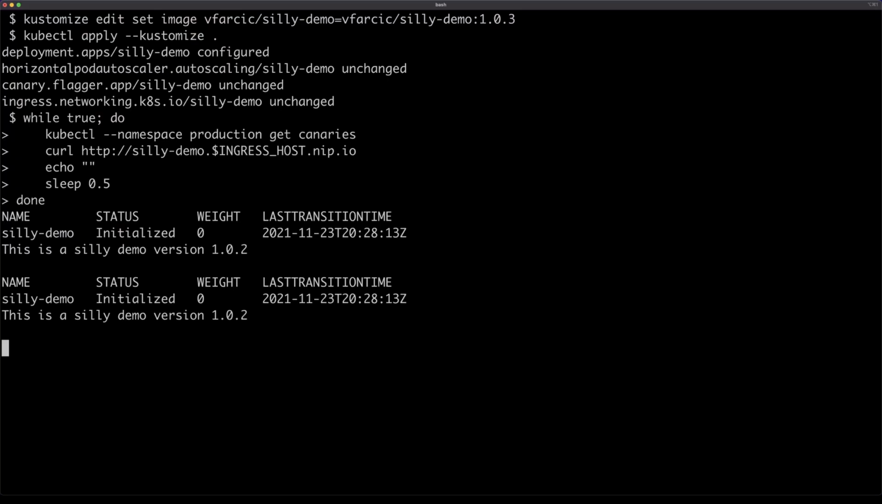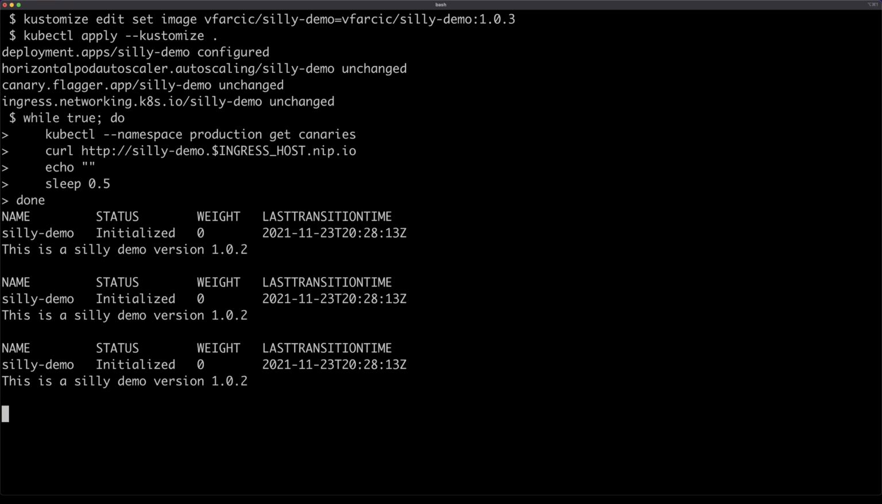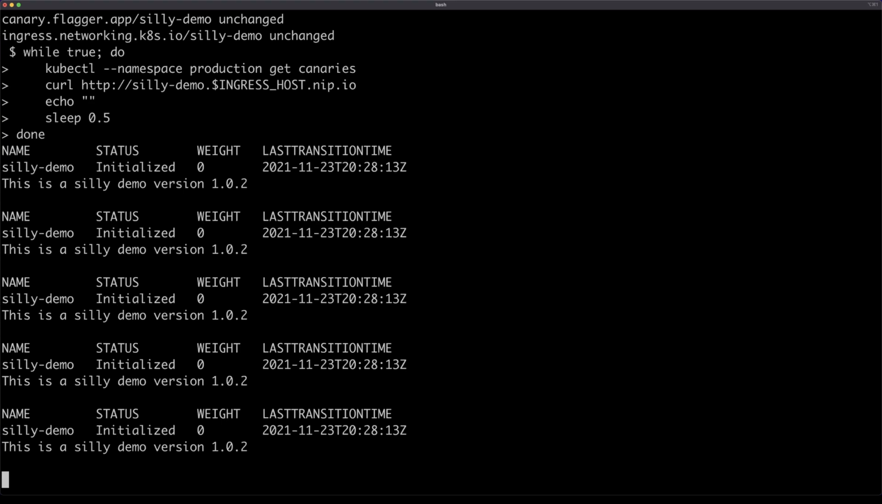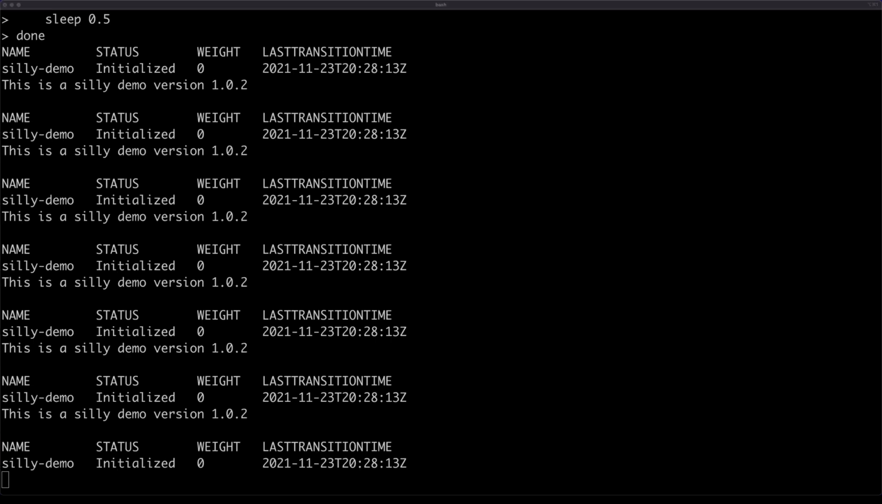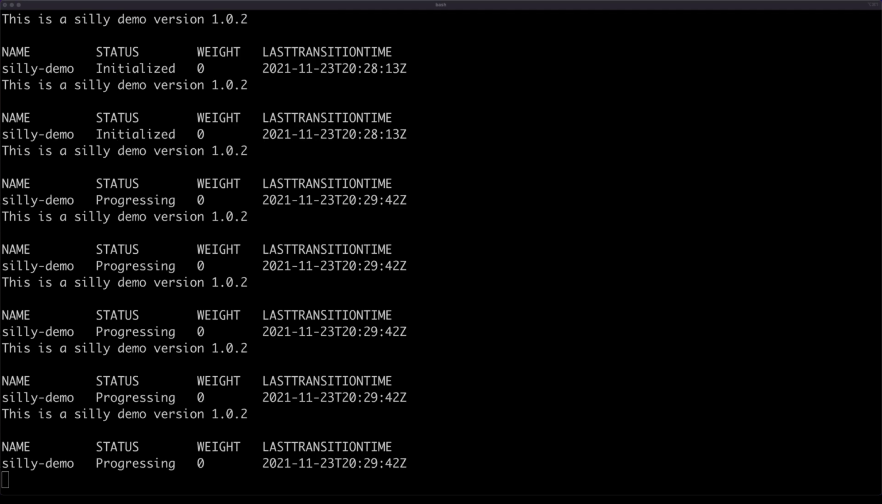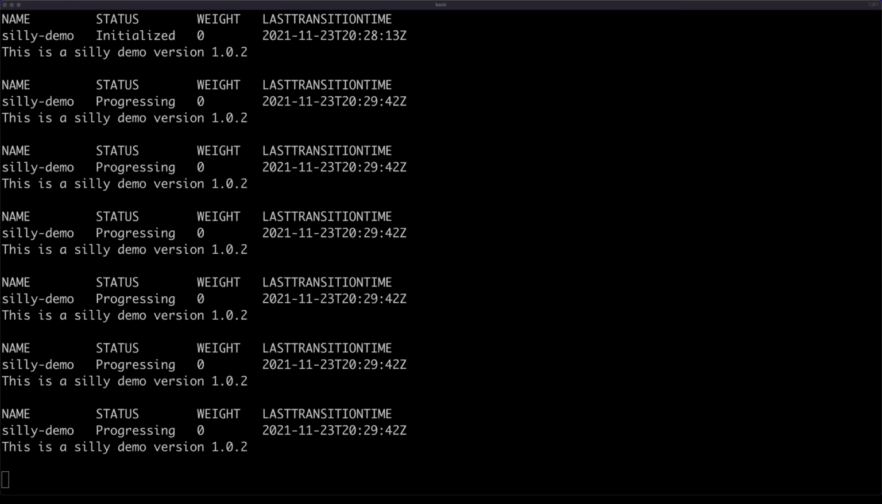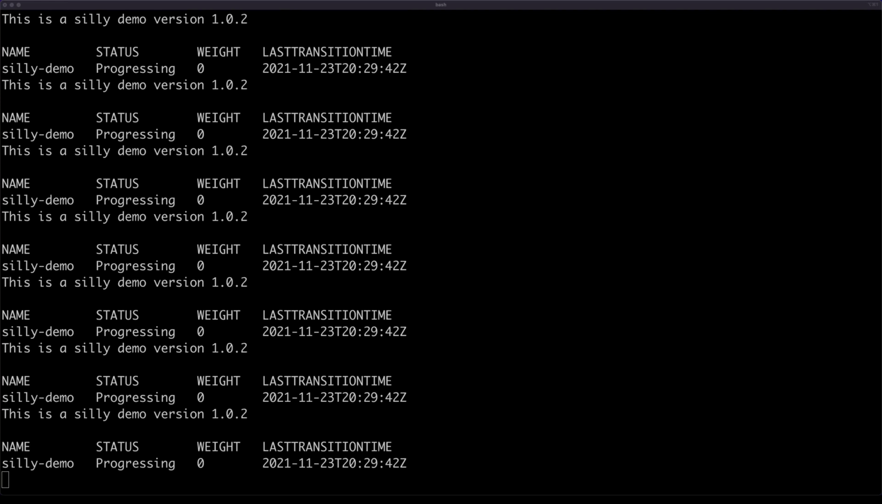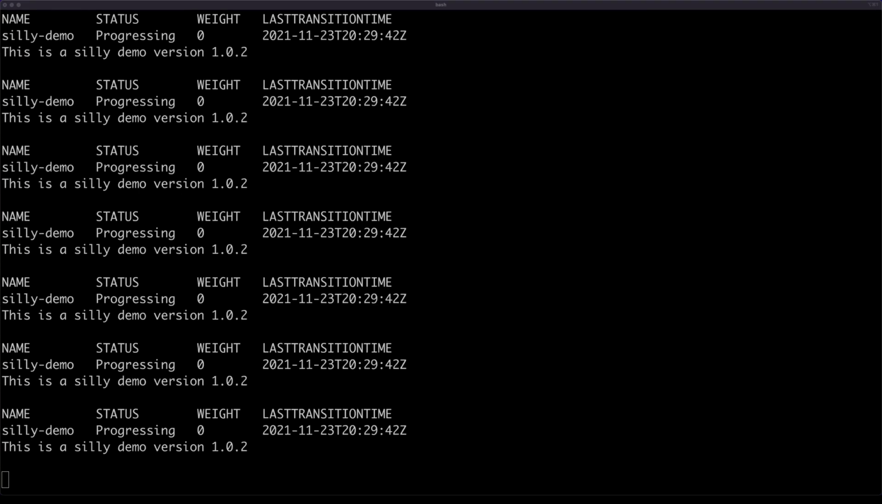Let the games begin. At the very beginning, the status is initialized, but the weight is set to 0. That means that all the requests are going to the old release. And we can confirm that through the output of the request that says this is a silly demo version 102. And it will continue like that until it starts progressing and moves to the weight of 20%, because that's the step that we defined in the manifest of the Canary release.